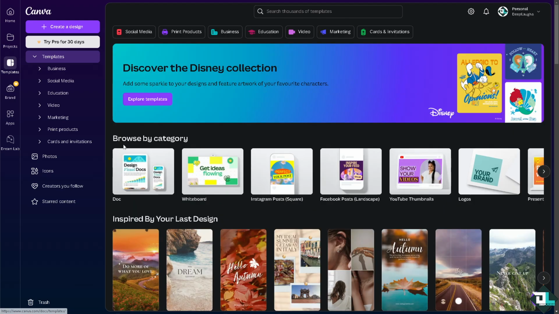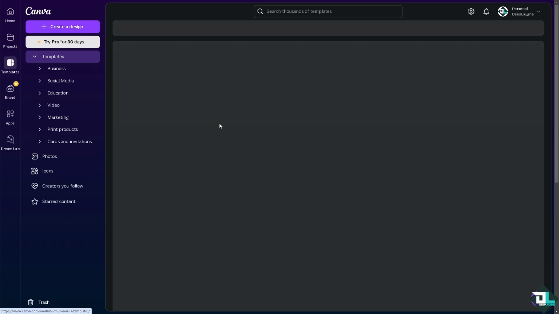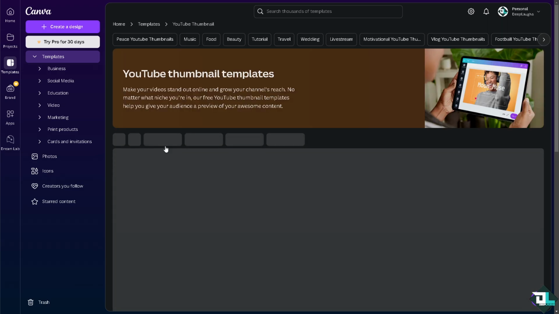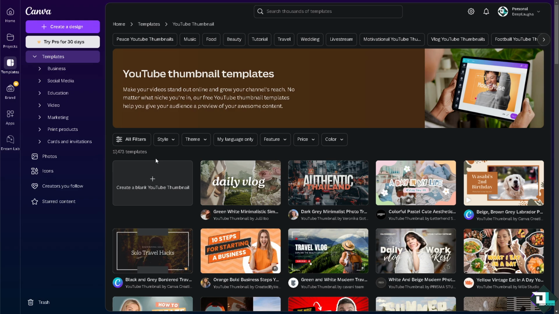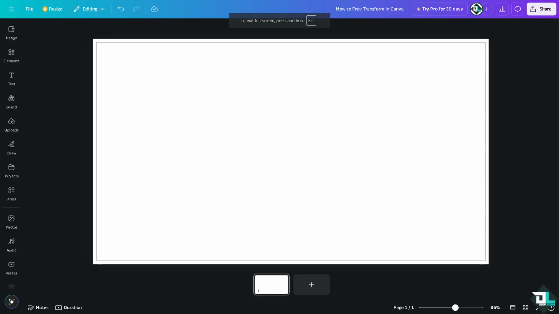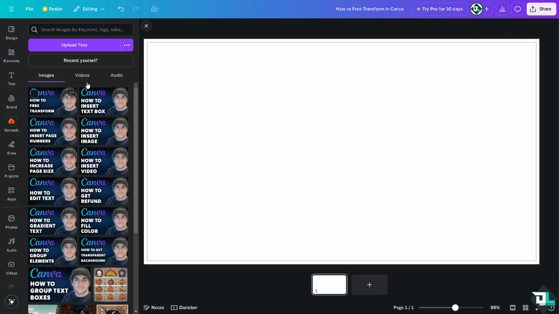Once you are logged into your account, you can simply click on the templates that you wanted to start with, or you can simply click the create a design option in the upper left corner. In my case, I'm going to be choosing the YouTube thumbnail because after recording this video, I'm going to upload alongside with it a thumbnail in our Deeplabs YouTube channel. Now here, I'm going to start with an upload section.